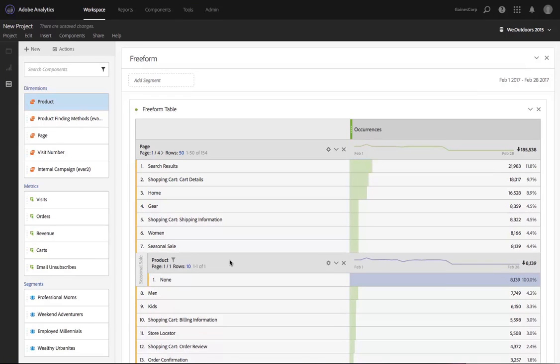So this is great if you've got scheduled projects, you're sending out PDFs, and you have them coming out weekly or monthly, and you always want to show a breakdown for, say, the top 5 items. And those top 5 items might change from week to week or day to day, but you want the breakdown to always be against those top 5 items. So you can now do that in Analysis Workspace for any of your projects.